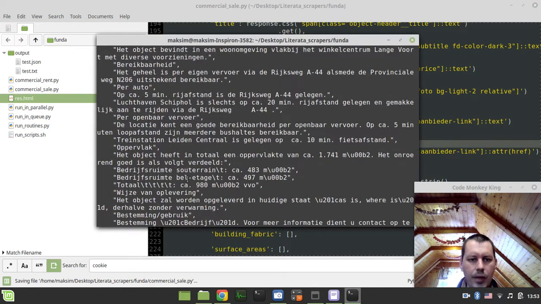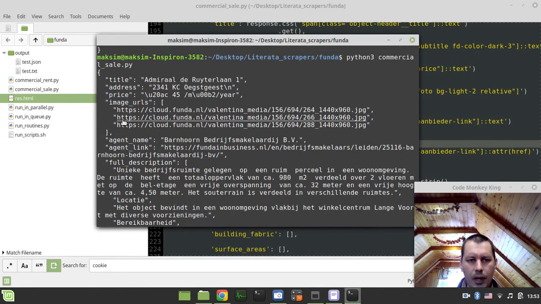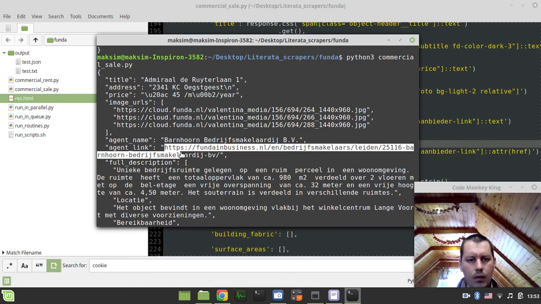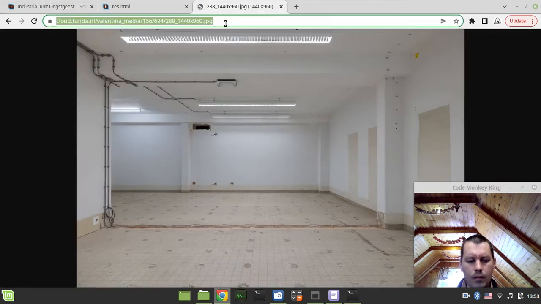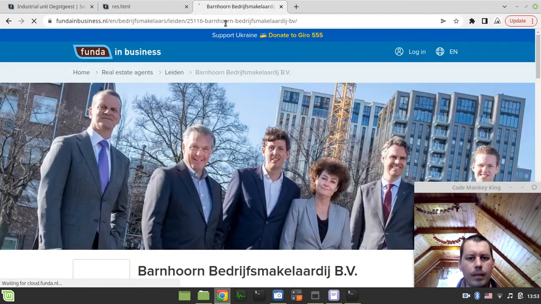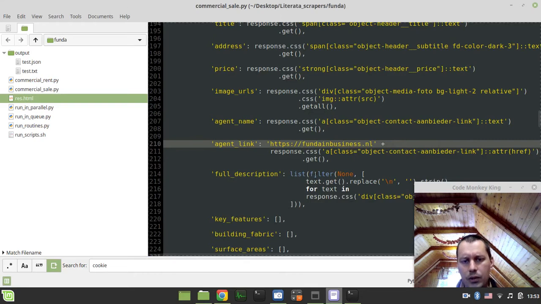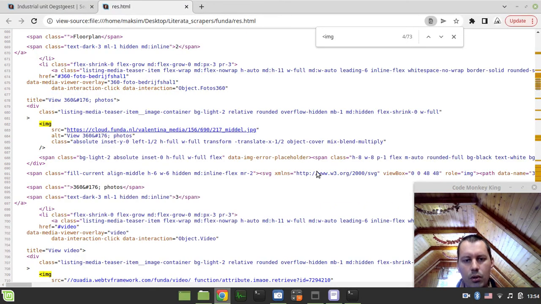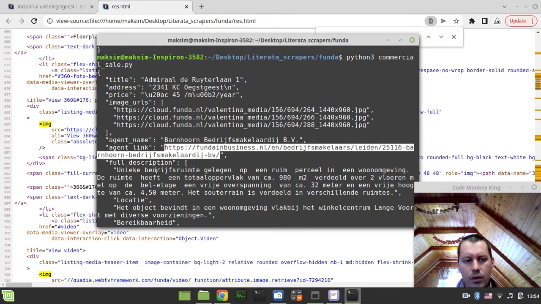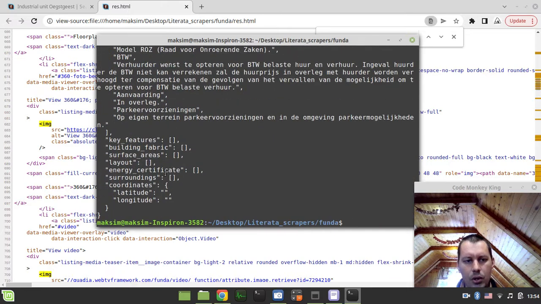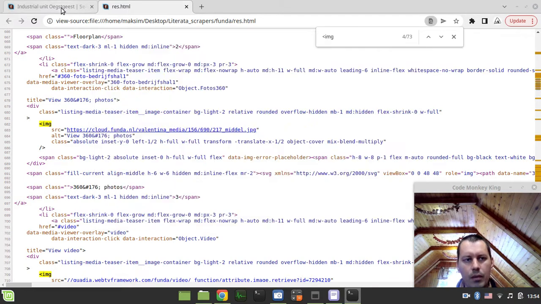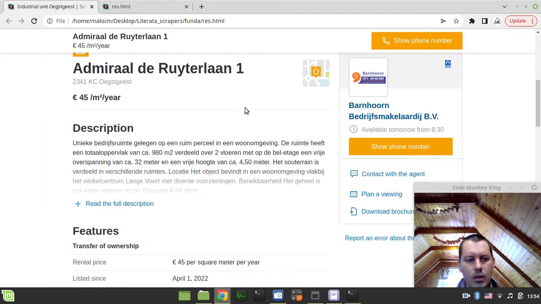Just want to make sure the link works right out of the box. Okay. And it does. Perfect. Okay, that's just amazing. So then what? The description. We have the full description here, which is fantastic. And then starting from the key features and the rest of things.